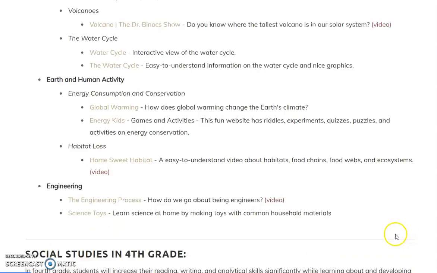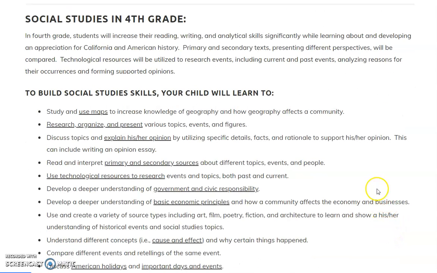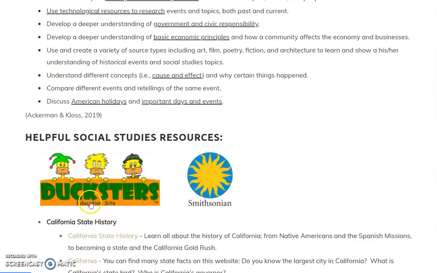Next up, we have social studies. And again, there's a lot to learn in social studies this year. We will definitely be learning a lot about California missions and the gold rush. So the students will be doing a lot of research projects and working with primary and secondary sources to gain a deeper understanding about events and historical figures. Dexter's is an incredible site with a lot of information about California history that's really easy for students to understand. So I would definitely recommend this site.